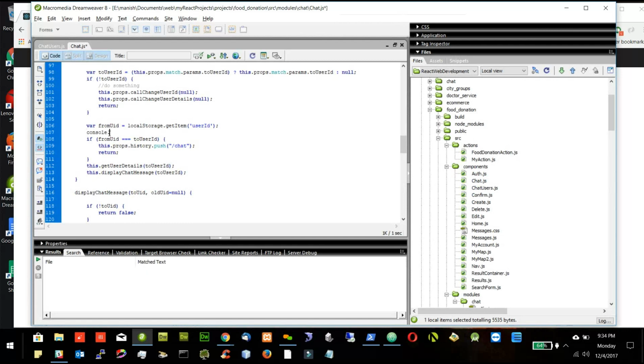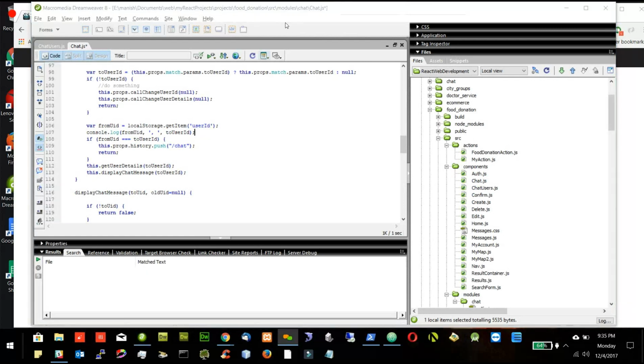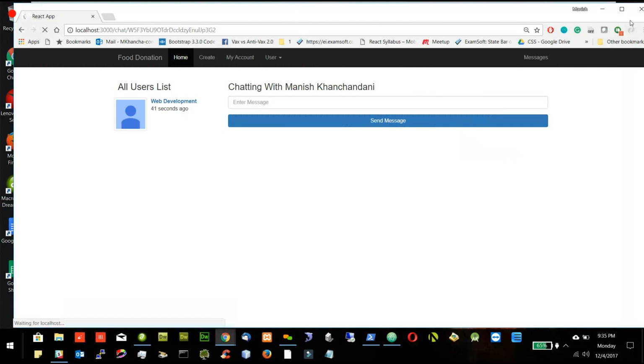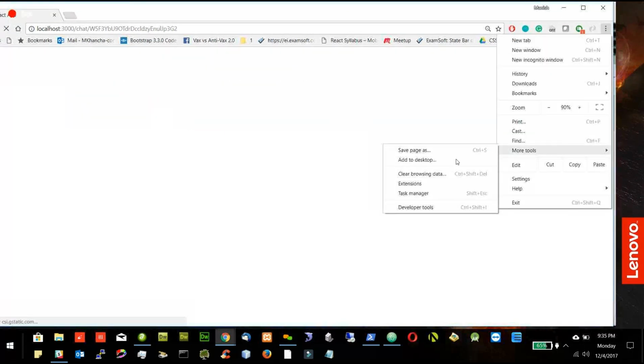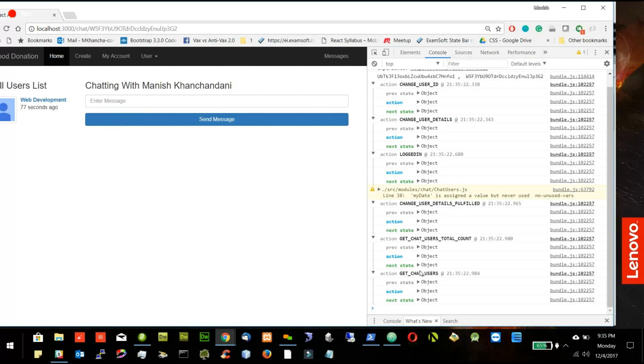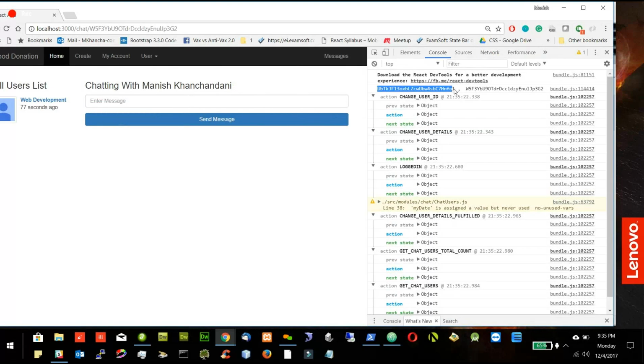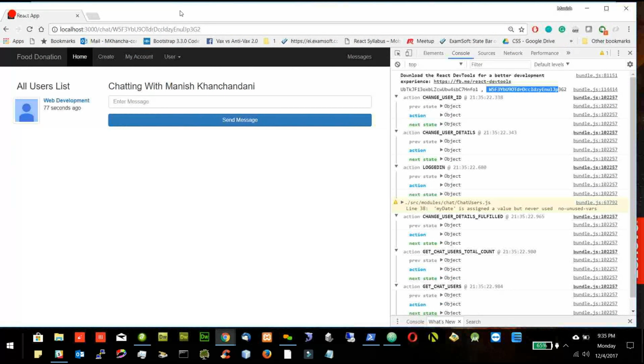I'll do console.log of from user ID and to user ID. So let's see what is the console.log of from user ID and to user ID. If I refresh, from user ID is this and to user ID is this. Why is this wrong? Okay, let's try again.